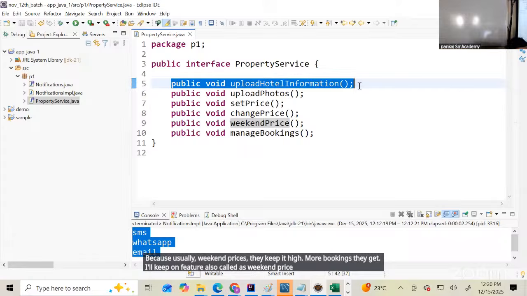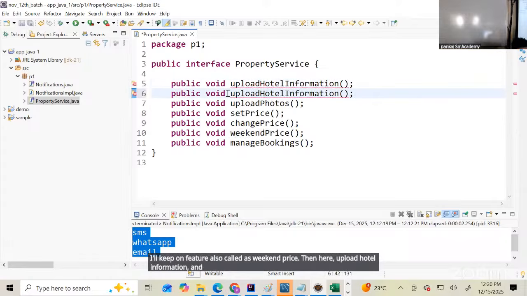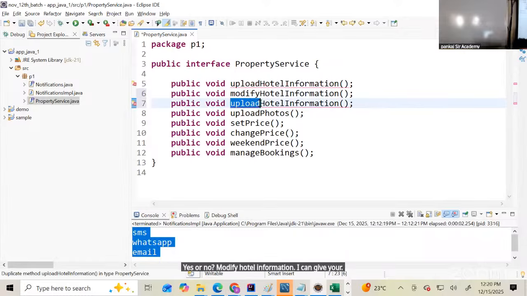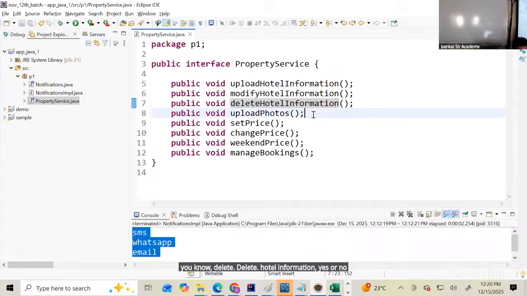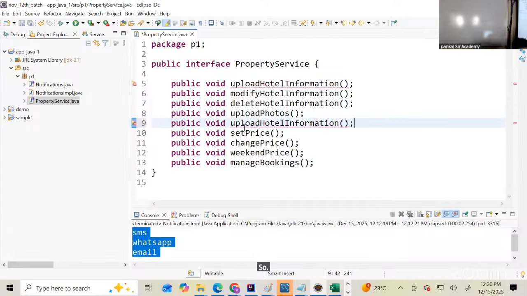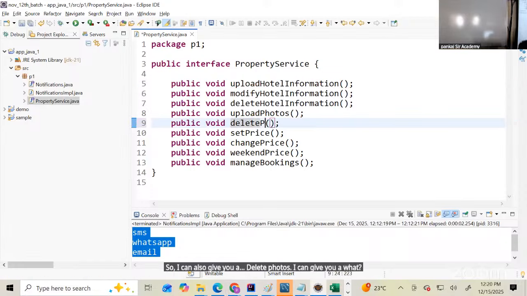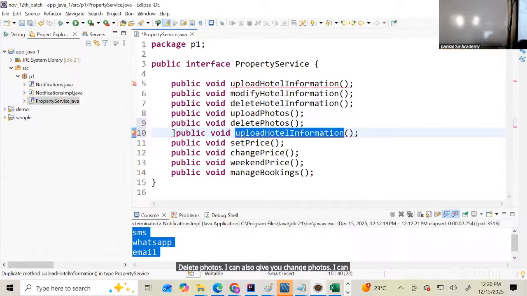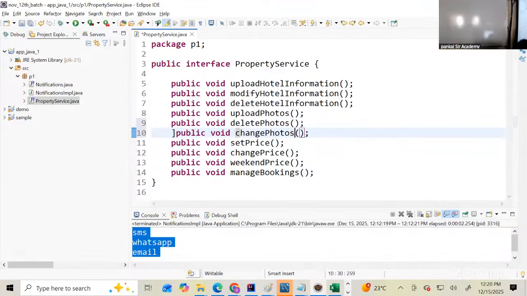Then here upload hotel information. Then I can give here modify hotel information. Modify hotel information. Yes or no? I can give here delete hotel information. Yes or no? Upload photos. So I can also give here delete photos. I can also give you change photos. Okay, so at least I'm doing this now.